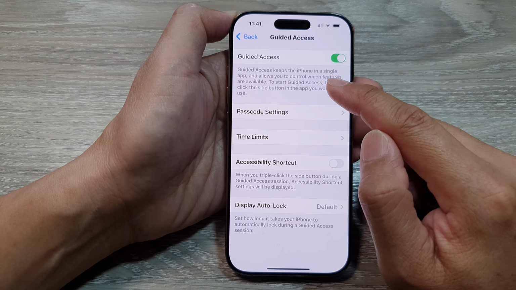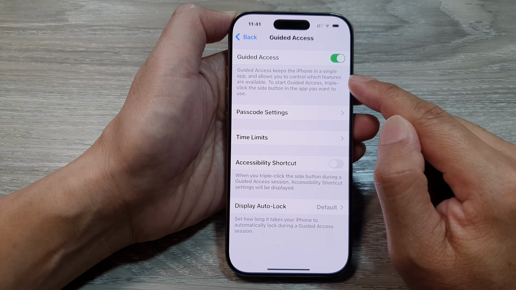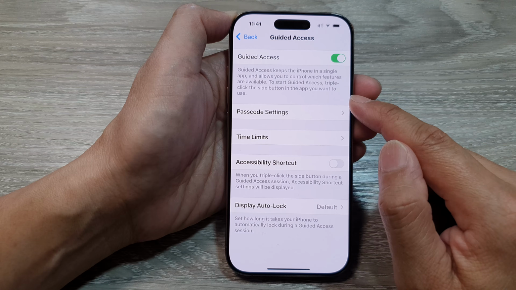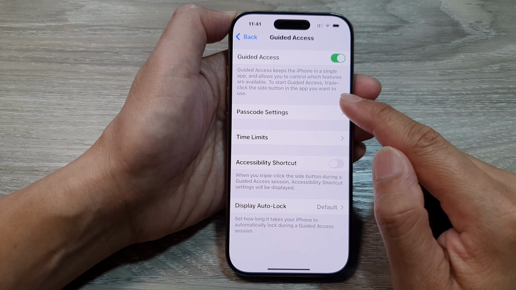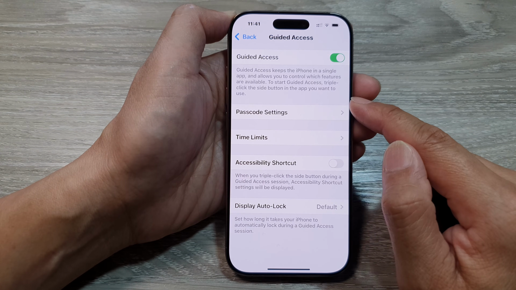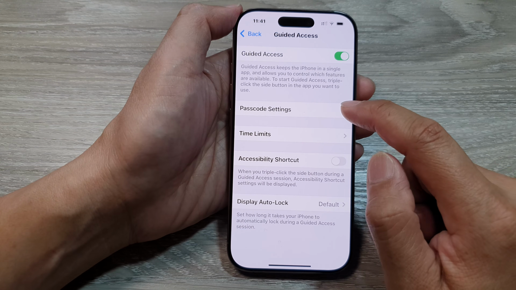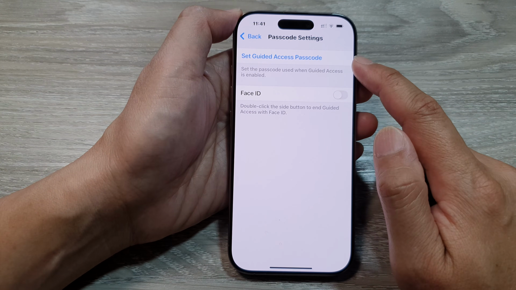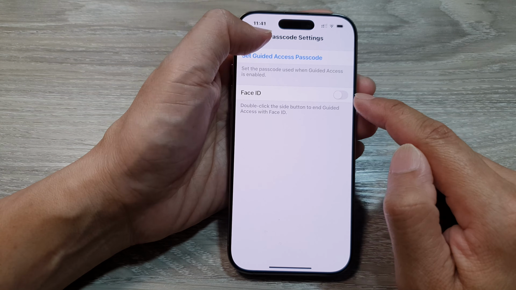And here it says, Guided Access keeps the iPhone in a single app, and allows you to control which features are available. To start Guided Access, triple click on the side button in the app you want to use. In here, you can also set the passcode. So you can set the passcode, and you can also turn on Face ID.